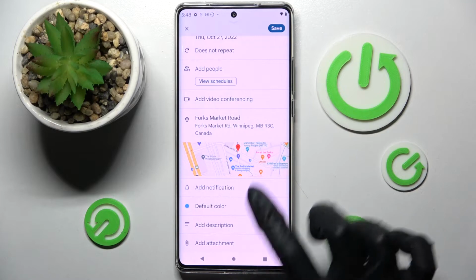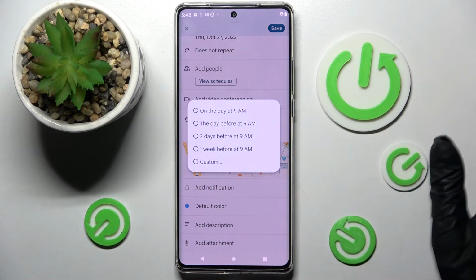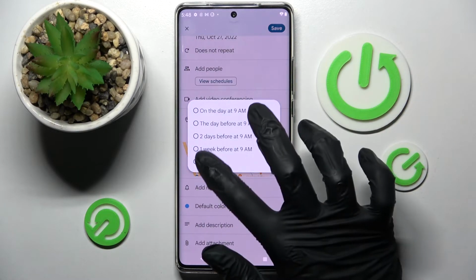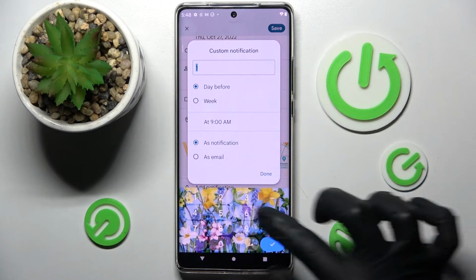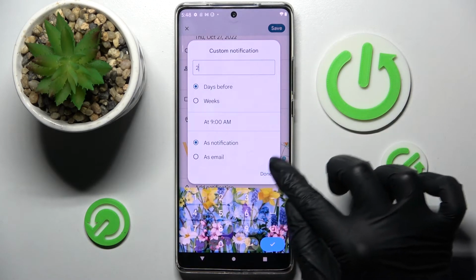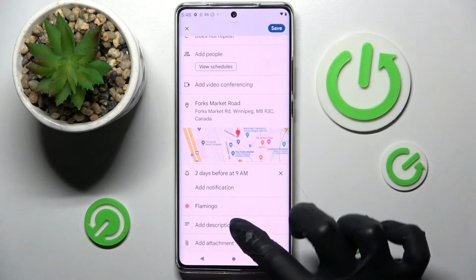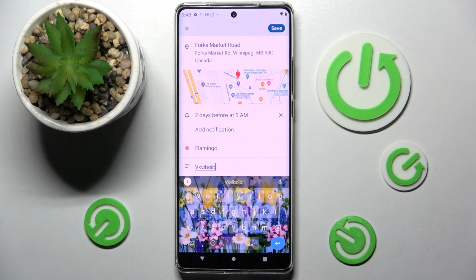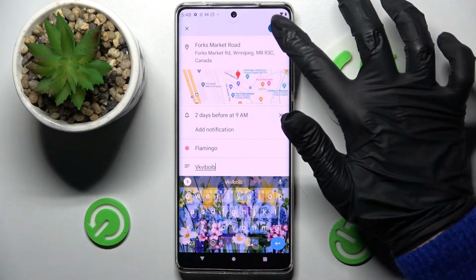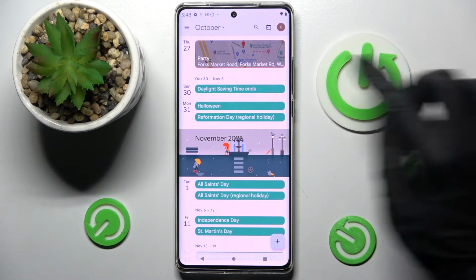And finally, set up notifications minutes, hours, or weeks before your event. I will go with 2 days before. When you're ready, choose Done. Now change color of it, take some notes, add attachments, and save it by choosing Save at the top right corner. As you can see, mine is here.